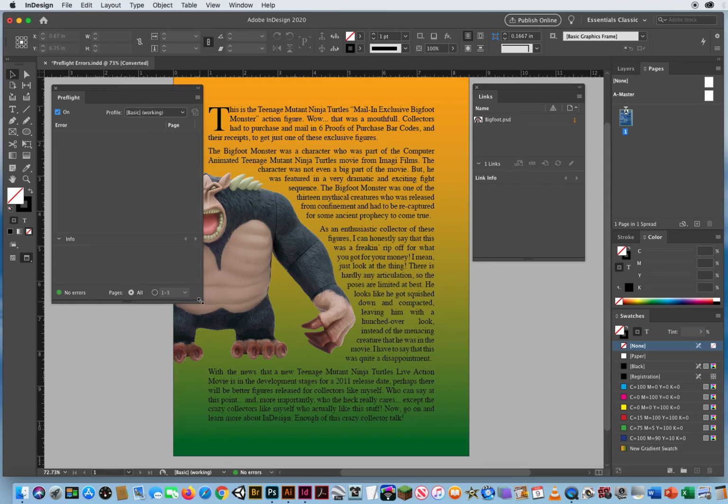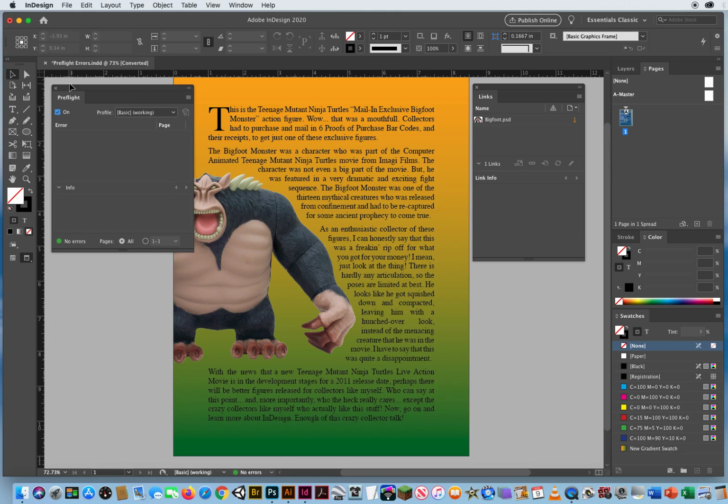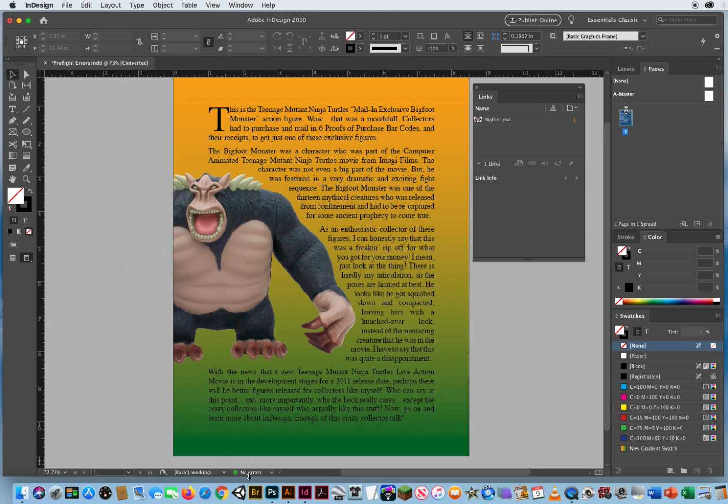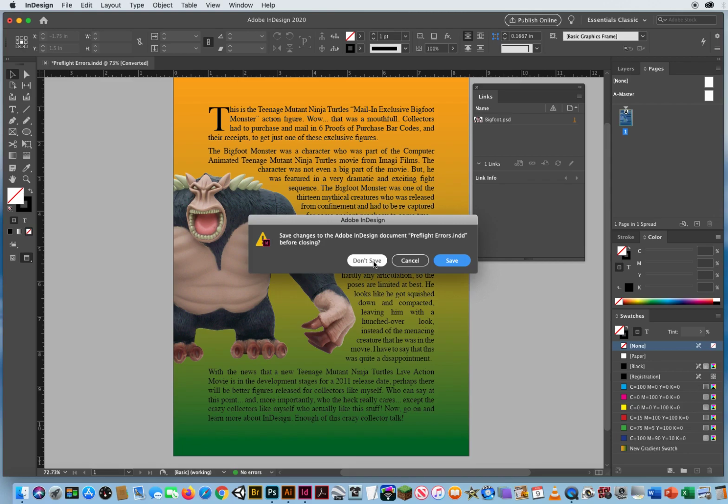But you can have this in the corner. It takes up space on your screen. So I usually just kind of keep my eye down here. If I'm working and all of a sudden I get a red light, I might click here, go to my preflight panel and fix that error instead of waiting till the end. But that's totally up to the designer. But that's how you fix all the problems with your InDesign files using preflight checks.